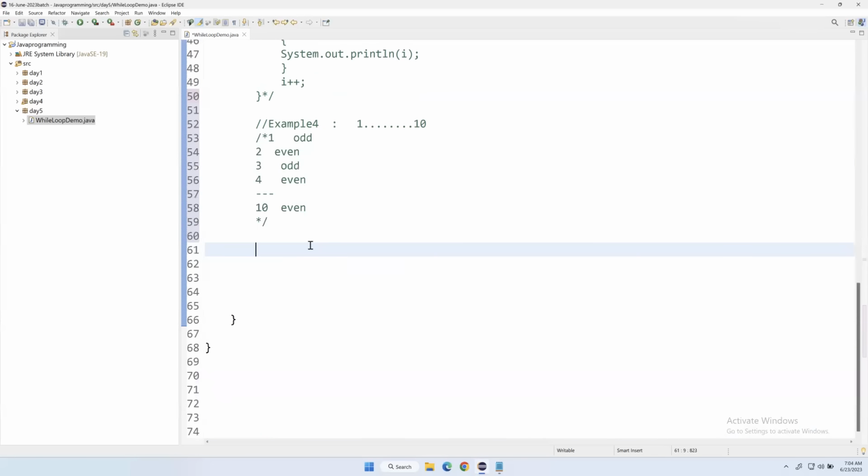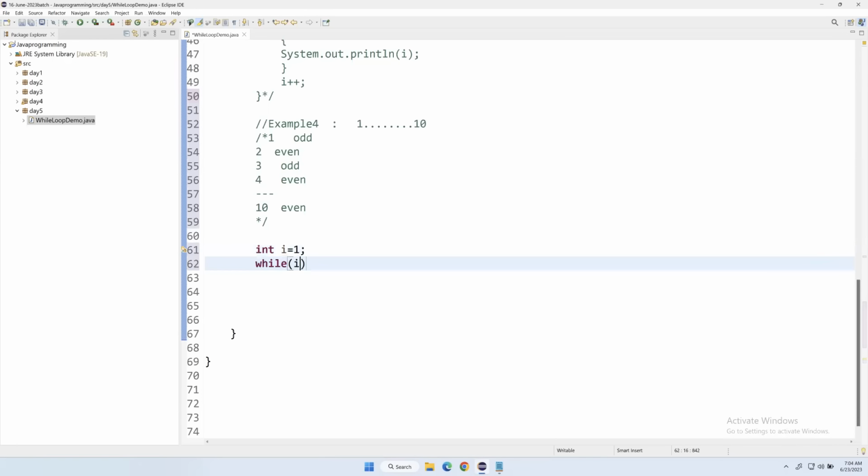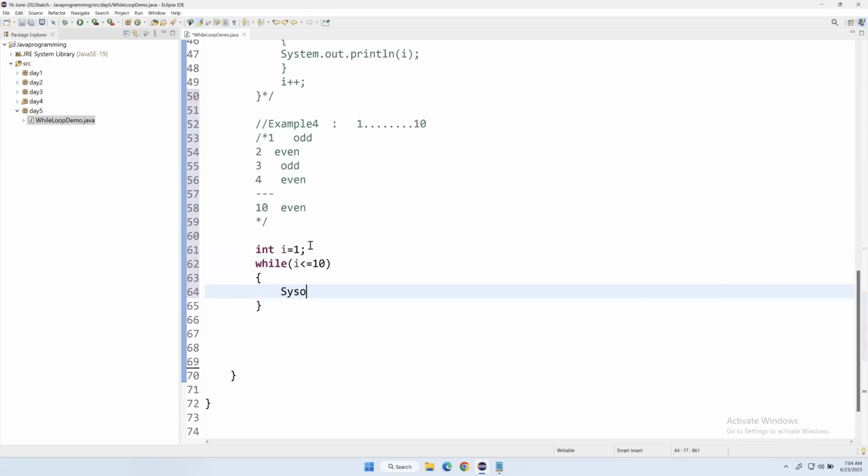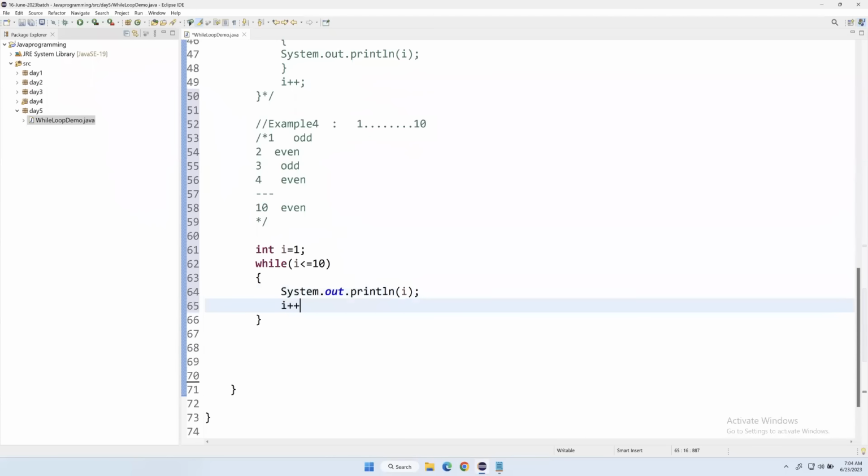So then what can we do? First step, let us try to print 1 to 10 numbers directly. What I can do is int I equal to 1, the starting point is 1, while I less than or equal to 10, so we repeat 10 times. Then I'll print the I value every time. When I execute this, what will happen? I plus plus. So this will print all 1 to 10 numbers, right?